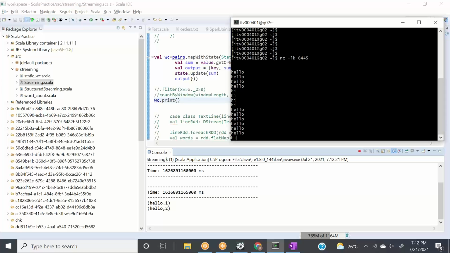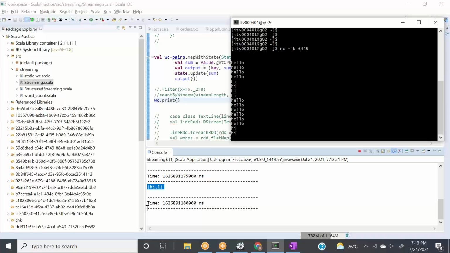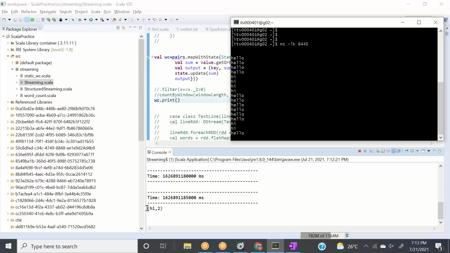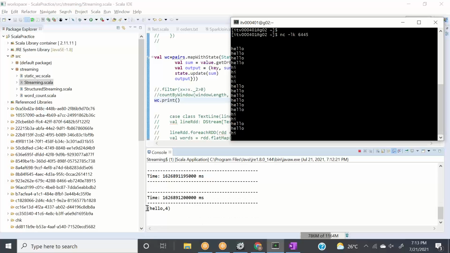So now what I'm trying to say here, if I say hi, let's see the behavior, then I'll explain. So it only gave hi 1. It didn't care about the previous window, right? So if I give hi again, in the last 5 seconds, it will give hi 2. And now if I give hello again, it will give hello 3. But what it was doing in the previous case, update state by key or map with state, for the end user, it is working in the same way, right?